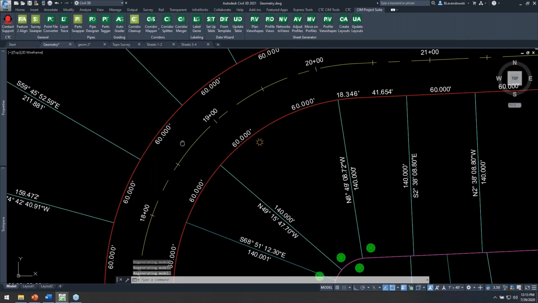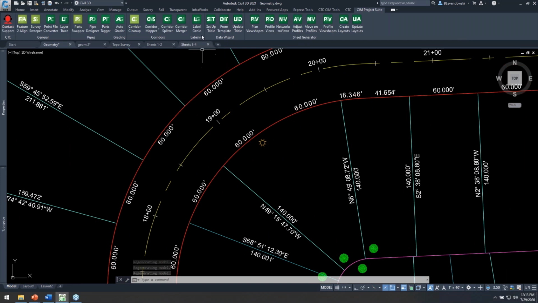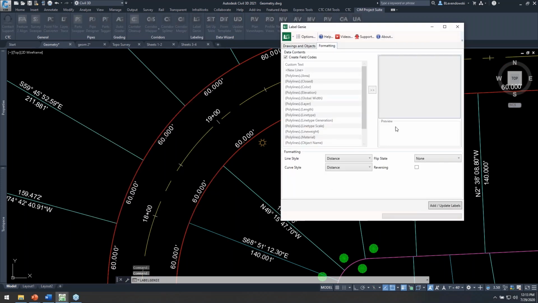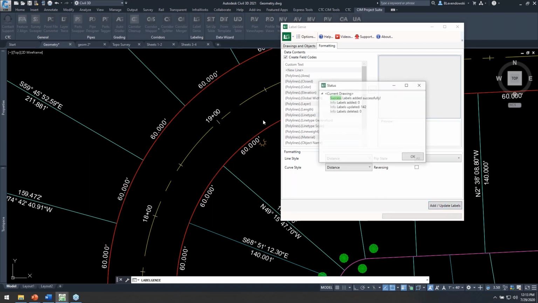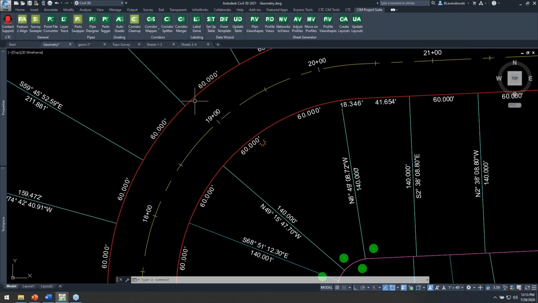Remember that flip state I was talking about? Here's the point of Label Genie: you can insert everything. If you don't like it, you can just come back here and change it. So let's say all of these, we actually want to flip to the other side. You can hit add to this. It's going to update 142 labels. And there we go.